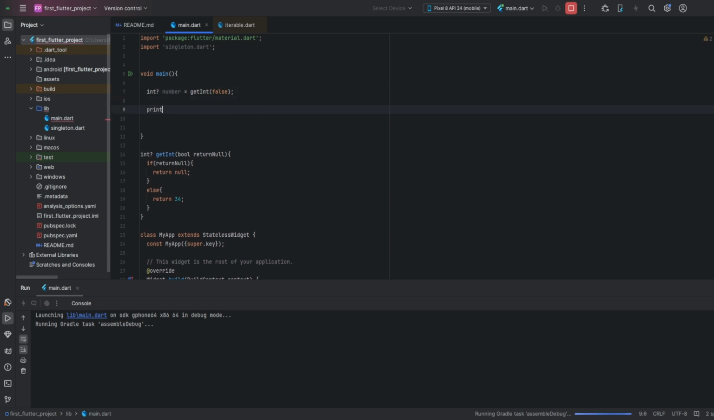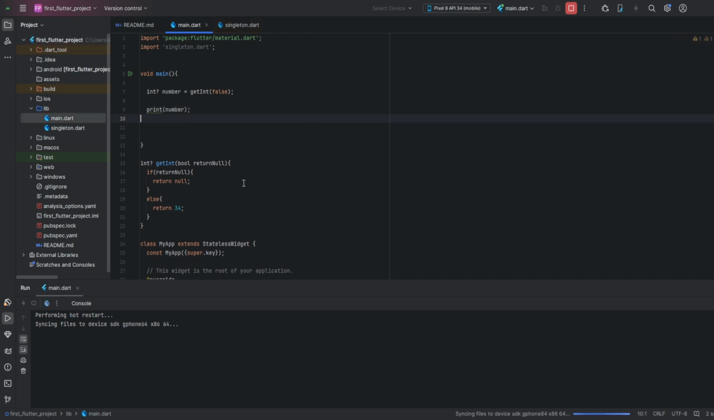Let's try printing the value of our variable. As we can see, a number is printed since we passed false to the function. Now, let's pass true to the function and rerun the code. This time, we see that the result is null.